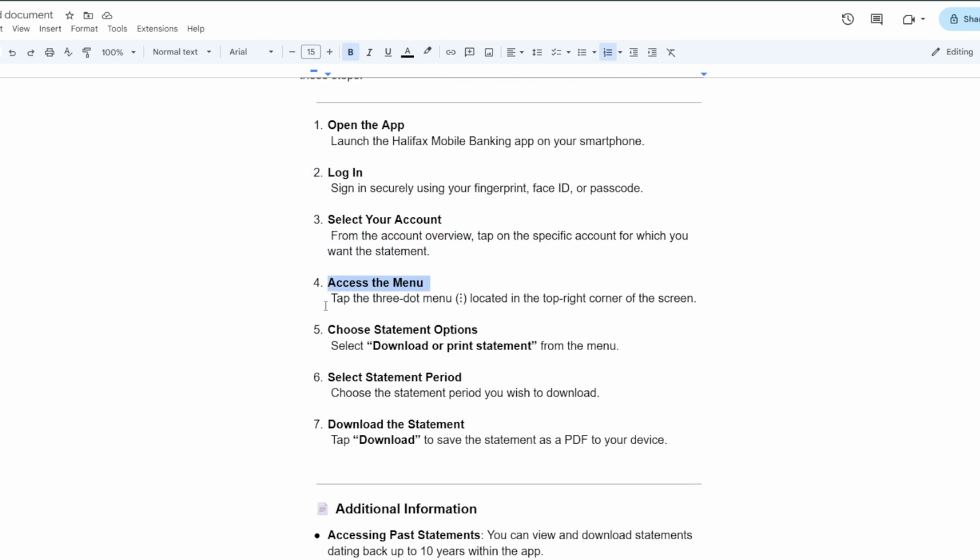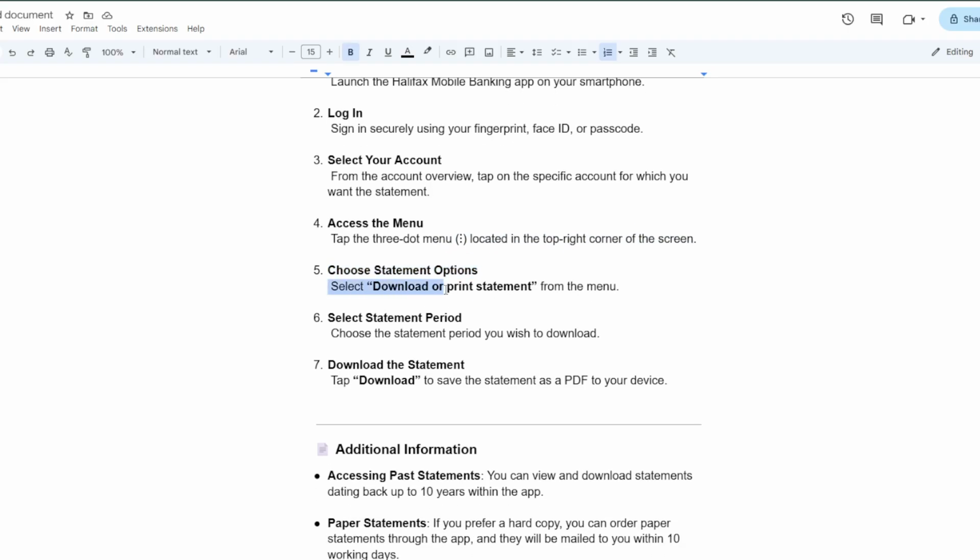Access the menu. Tap the three-dot menu located in the top right corner of the screen. Then choose Statement Options. Select Download or Print Statement from the menu.